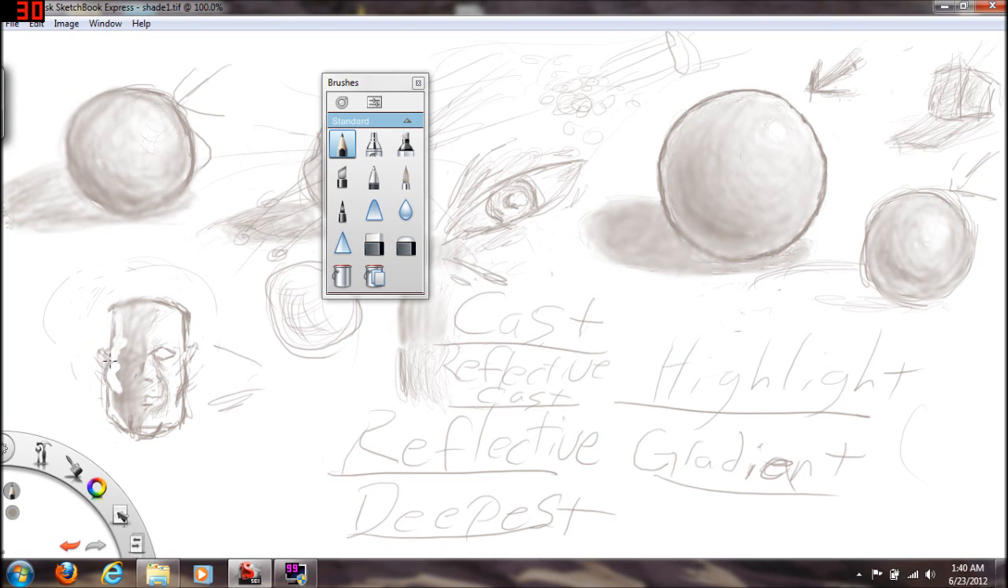Reflective light source and secondary light sources sometimes can turn an average drawing into an extraordinary drawing. Something that's just banal into something that's exciting. Alright, so that is my anatomy of a shadow tutorial.